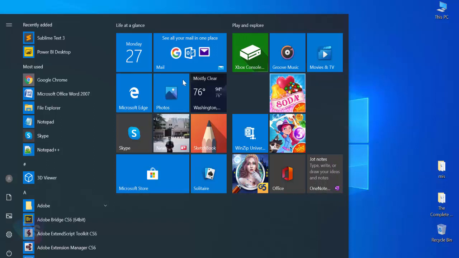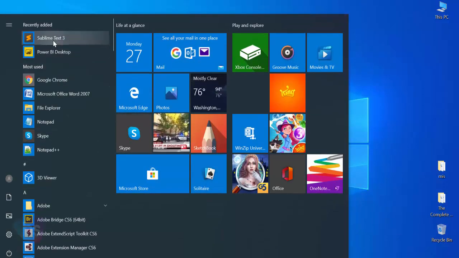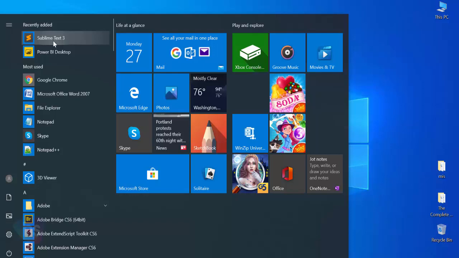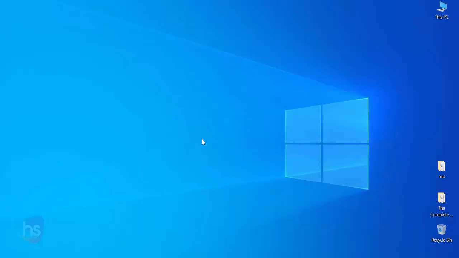Now see here, in the Windows operating system, select the Start button and choose the Sublime Text Editor. You have to install Sublime Text Editor if you don't have it, and click on it. This is the window you have seen. Now come back to your desktop and minimize the window.